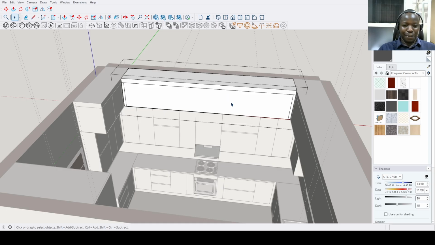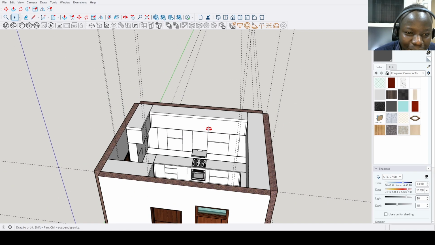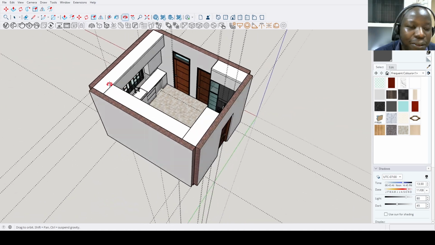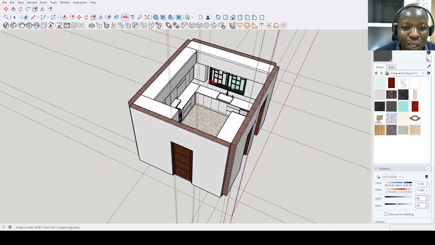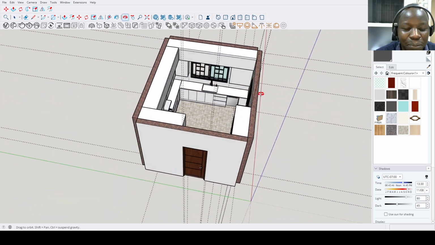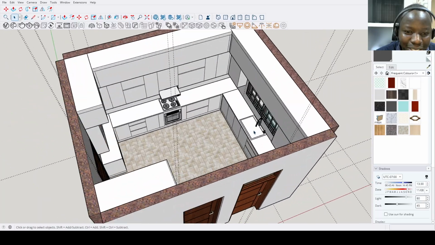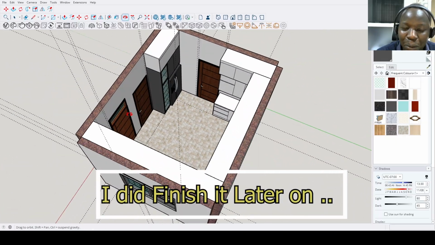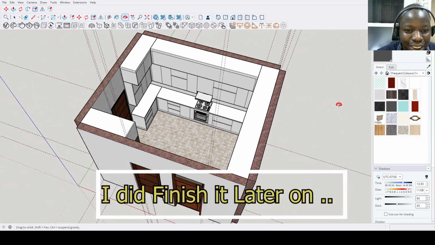Time got us, but yeah, let's look at what we have. Let me dismiss the timer. This is what we have, guys. It's not the best, but at least we managed to block out most parts of this kitchen.